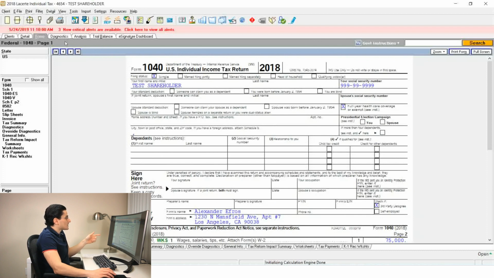Well, Lacerte kind of addressed this, and I'm going to touch on that later because you can get both views up simultaneously, so you don't have to keep switching back and forth if that works better for you. We'll come back to that.